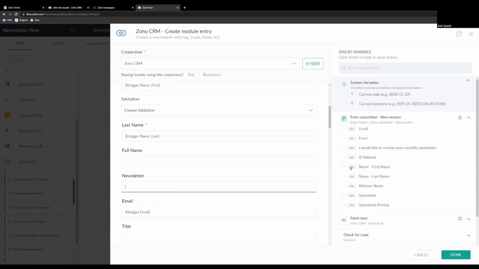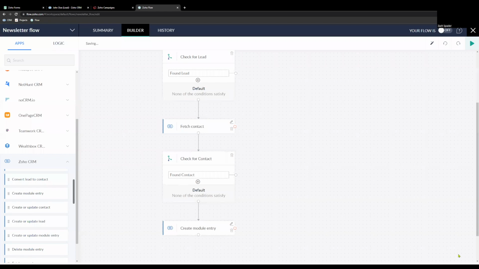And then for the newsletter is a checkbox. And so it's going to come over as either true or false. And so we're going to put this cursor in the newsletter here and put the checkbox, I would like to receive your monthly newsletter. Okay, so that should put true or false in this field here. Okay, and that's all the information that we have. So I'm going to click done.